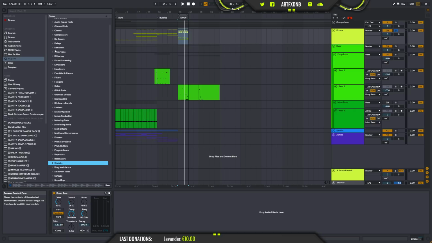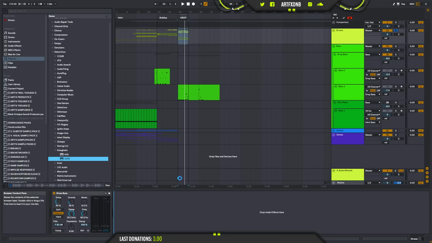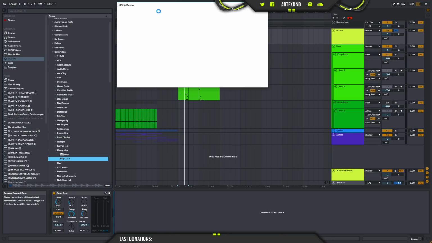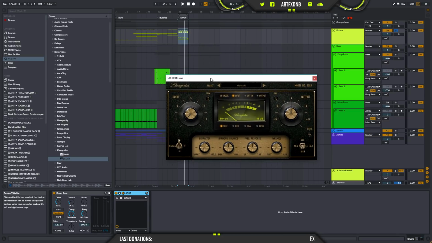Let's go for a little bit of saturation with SDRR, which is a great saturation plugin. And it's really cheap as well. I think it's only 29 euros, so that's really cheap. You can hear it just really rolls off the high end a little bit, which is nice.